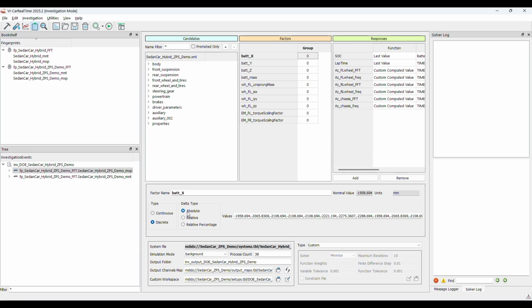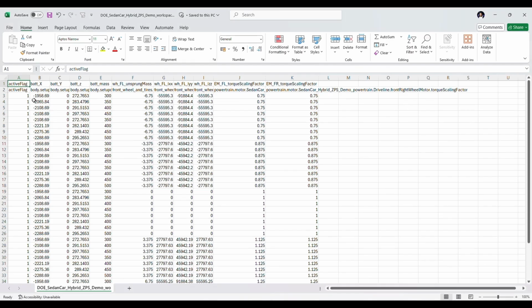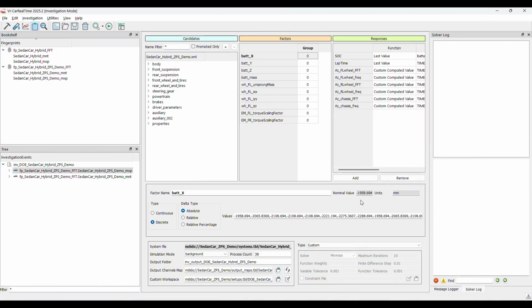There are several ways you can use to do that. They're listed here, so continuous or discrete with respect to nominal value. But in this case, we actually use a custom workspace. So this is a CSV file where we go ahead and specify the value of each version. So the first version would take these exact values, and this is really useful if you're trying to reproduce a configuration you already know of, for instance.